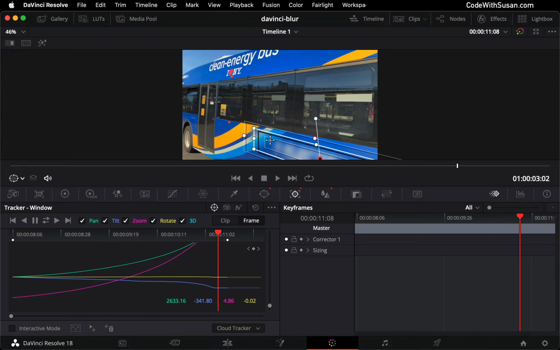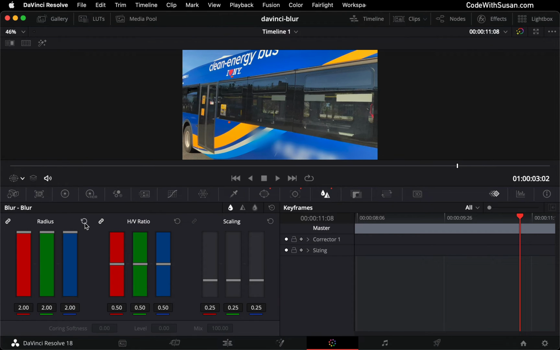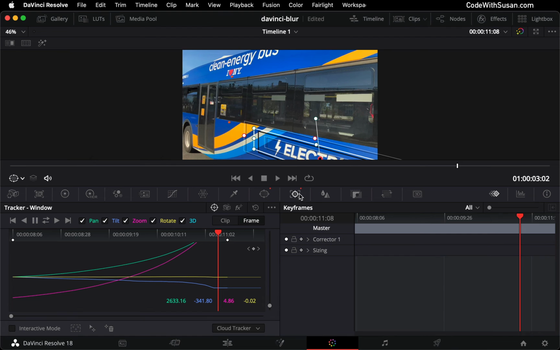Now I find it easier when I'm about to do manual adjustments to not have it blurred. So I'm just going to go back to my blur and reset that radius back to 0.5 so I can see it. Then we'll go back to the tracker. There's our box and we're in frame mode. So once again, I'm just going to go through this frame by frame and reposition that box around my text.